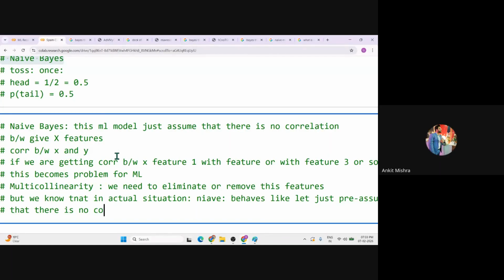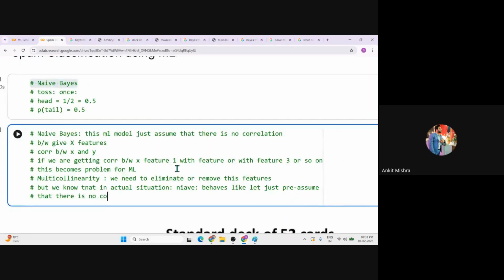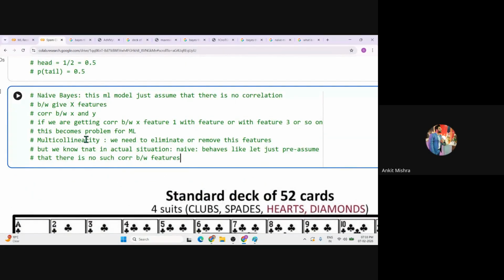So naive is just a kind of assumption. Although we have a correlation, it just pre-assumes that there is no such correlation between features. But practically, we know that there is a correlation, right? So it just assumes that there is no such correlation between the given features, right? And then it will apply the Bayes theorem on that, and then you can predict the class value, or whether the given mail is a spam one or not, right? I hope everyone is getting my point.